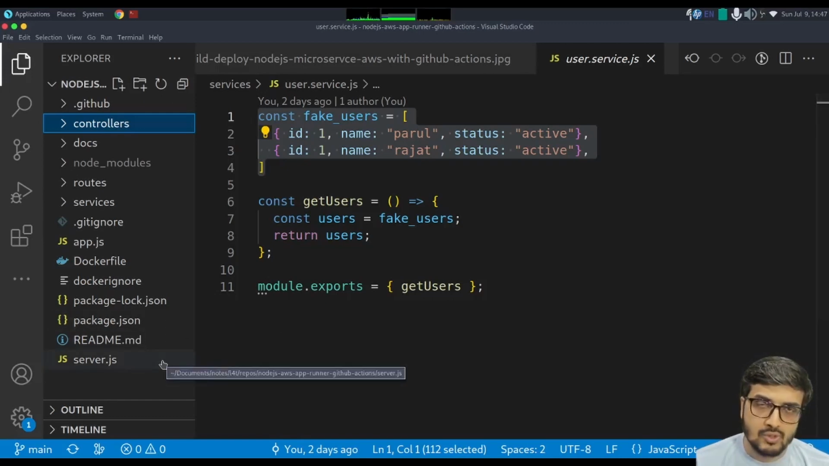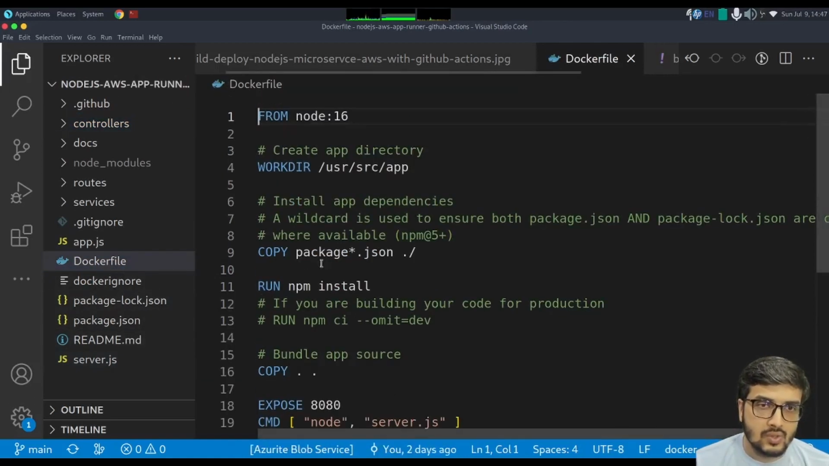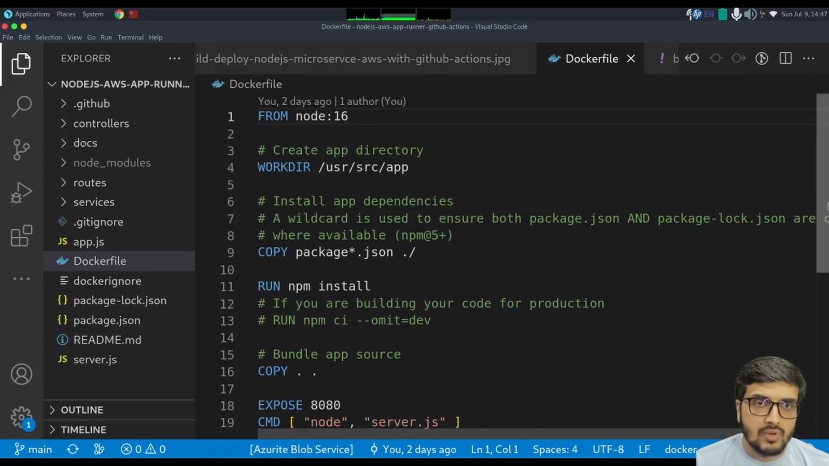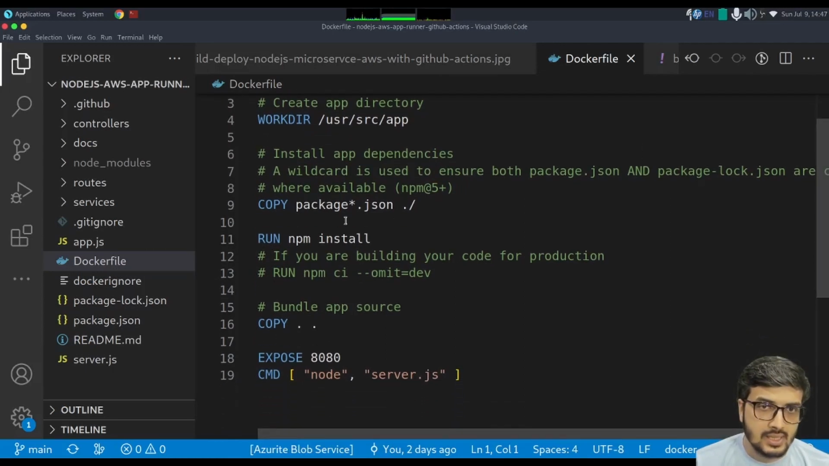But for this demonstration purpose, this is a very minimalistic service with a Dockerfile in it. So let me explain the Dockerfile. The Dockerfile is simply switching to the working directory, taking the package and package-lock file into the working directory, and then triggering the npm install, copying the entire code, and finally exposing it. This point is very important.